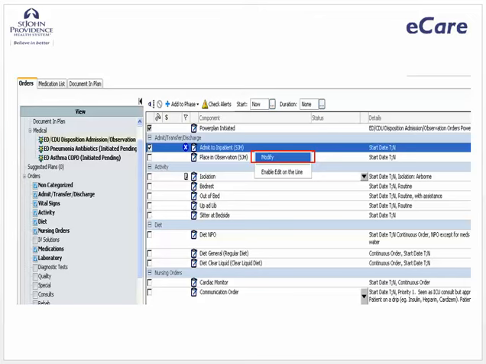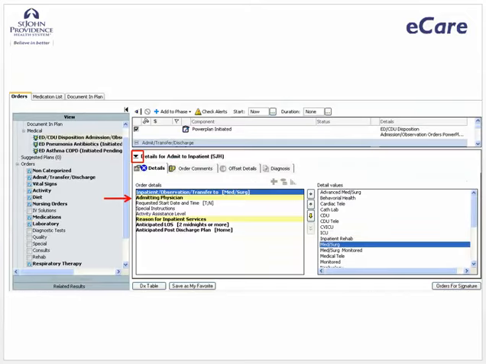In the Admit Transfer Discharge section, select Admit to Patient. The Missing Details icon displays, so you must fill in the missing required details for this admit order. Right-click the admit order and select Modify. Required fields are highlighted in yellow.